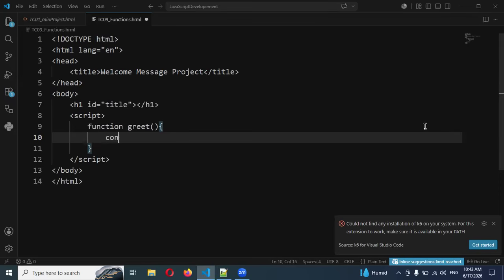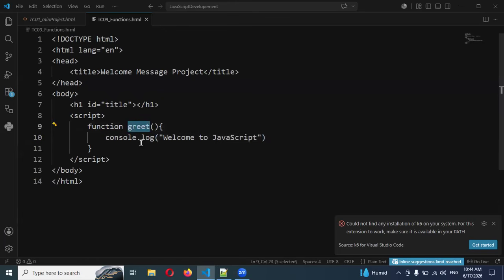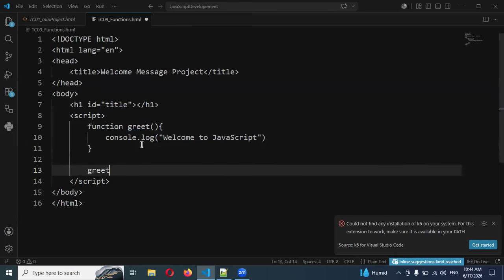I'm printing with console.log, and inside it I'm printing "welcome to JavaScript". This is my simplest function. Now how do I run that function? You call it directly below by its function name.